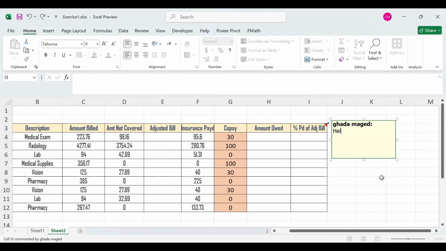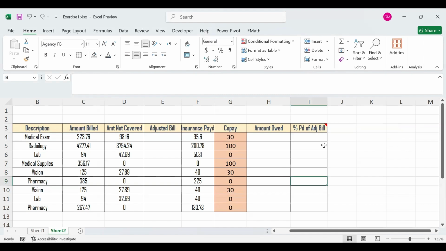You can add whatever comment that you need to apply. Once you click outside the cell, the comment will disappear. But when you come back to point to the cell, the comment will appear again.